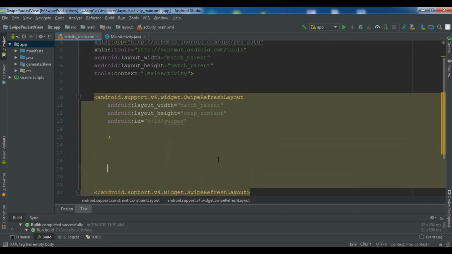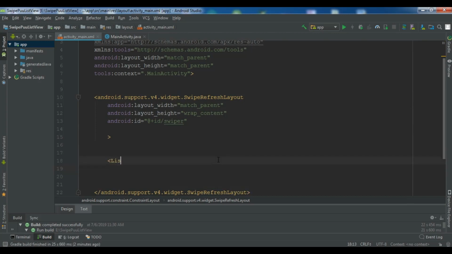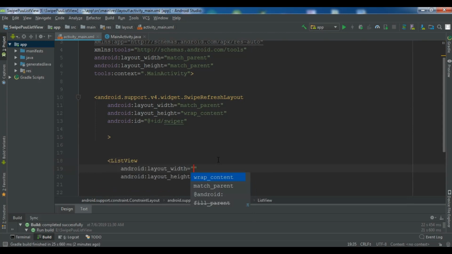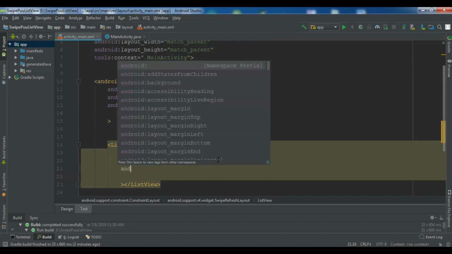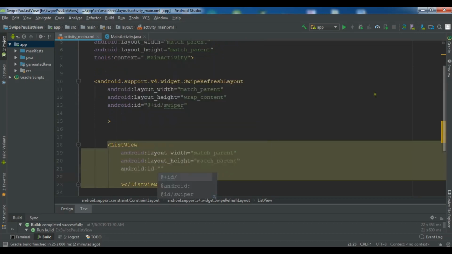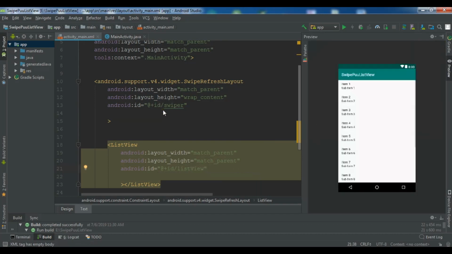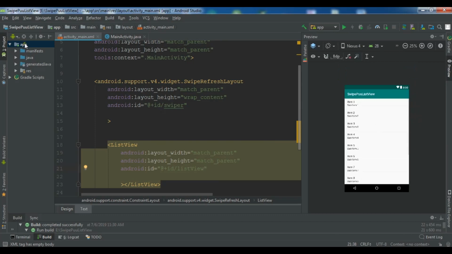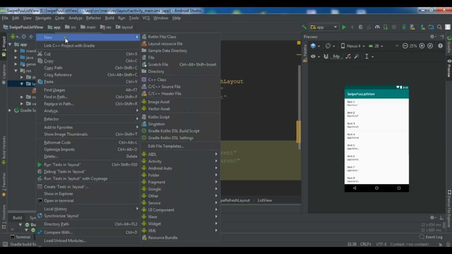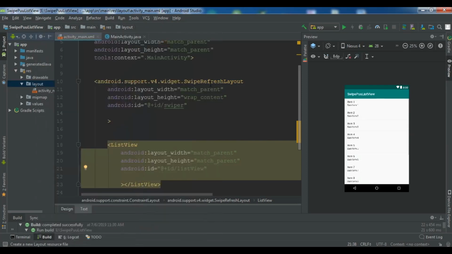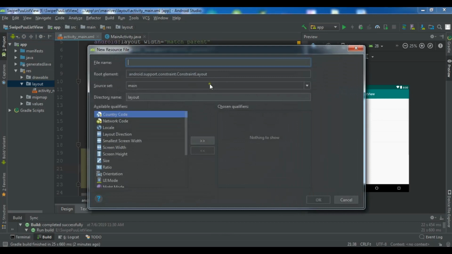And in our swipe refresh layout I need a list view, so let me just create a list view. So match parent, and I need to give an ID for this. So Android ID, at ID I call it list view. So now we have designed our main layout. Now we need to create a custom model layout because we will use that in our list view. So right click, new layout resource file, and I call it model.